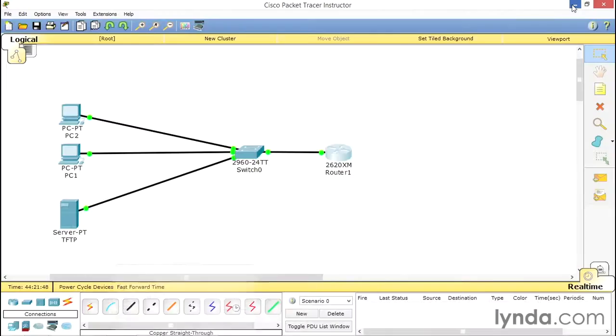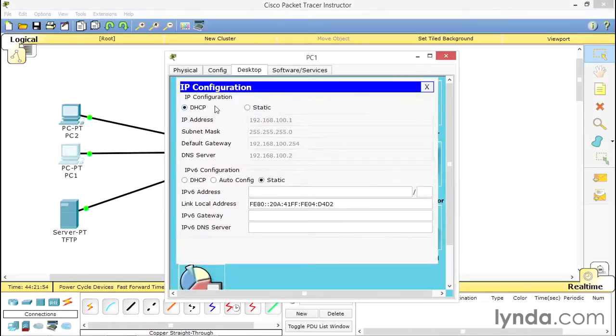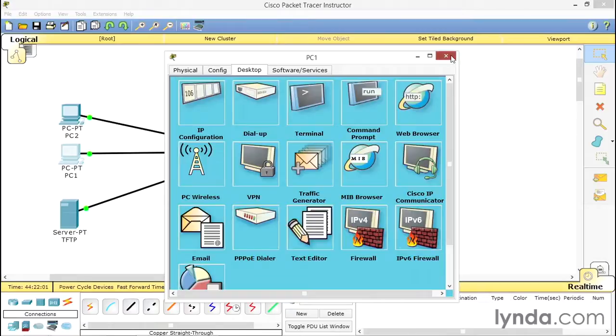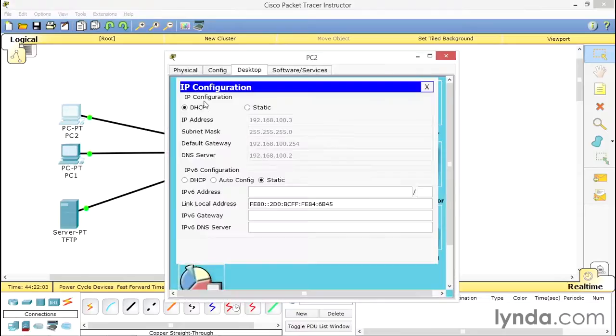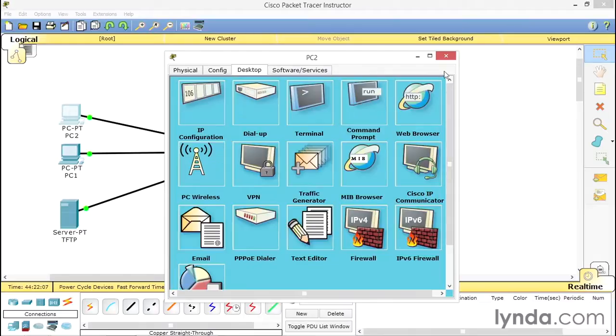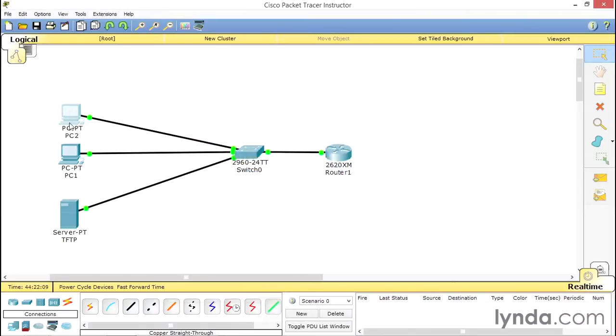So let's minimize our router. Let's go to one of our PCs. Let's go to IP configuration. And there you go. There's 100.1. There's our default gateway. There's our DNS. And we come over here, do the same thing. Boom, there's 100.3 and everything. So the information is correct. It was assigned by the router.